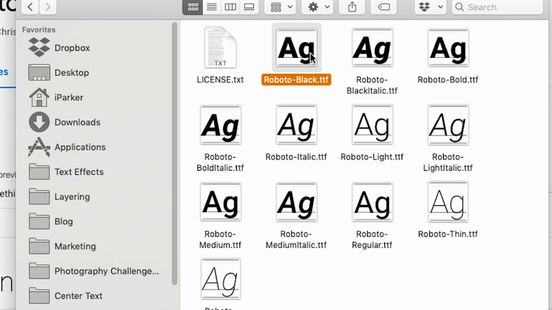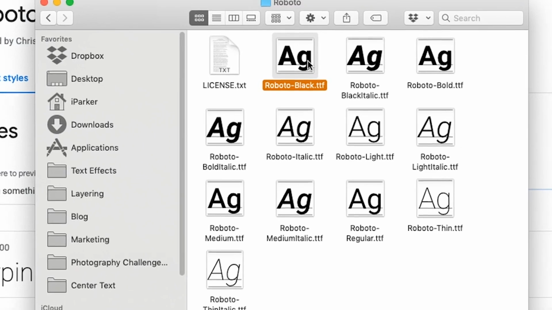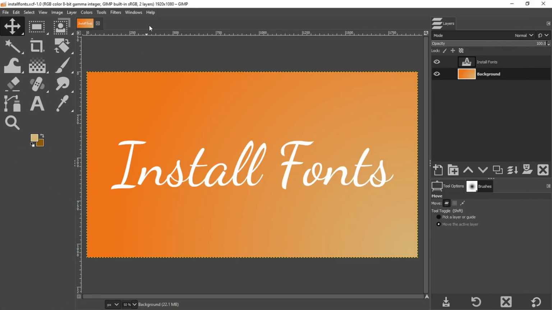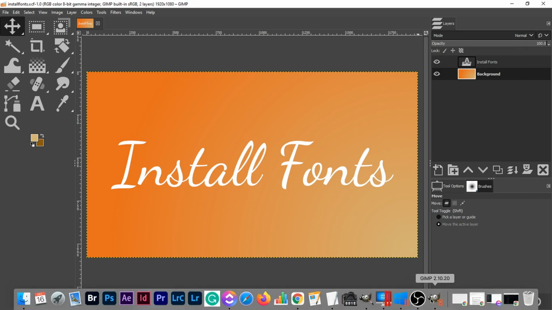Now, I did mention it doesn't matter if you're on a Mac, Windows, or Linux, and you may notice that I'm on an iMac or a Mac system right now. But if you take a look at my GIMP interface right here, this is actually on Windows. So I do have Windows installed via Parallels Desktop to run GIMP in Windows, as well as GIMP for my iMac as well. So again, it doesn't matter which operating system you use because the way we install these fonts is exactly the same.